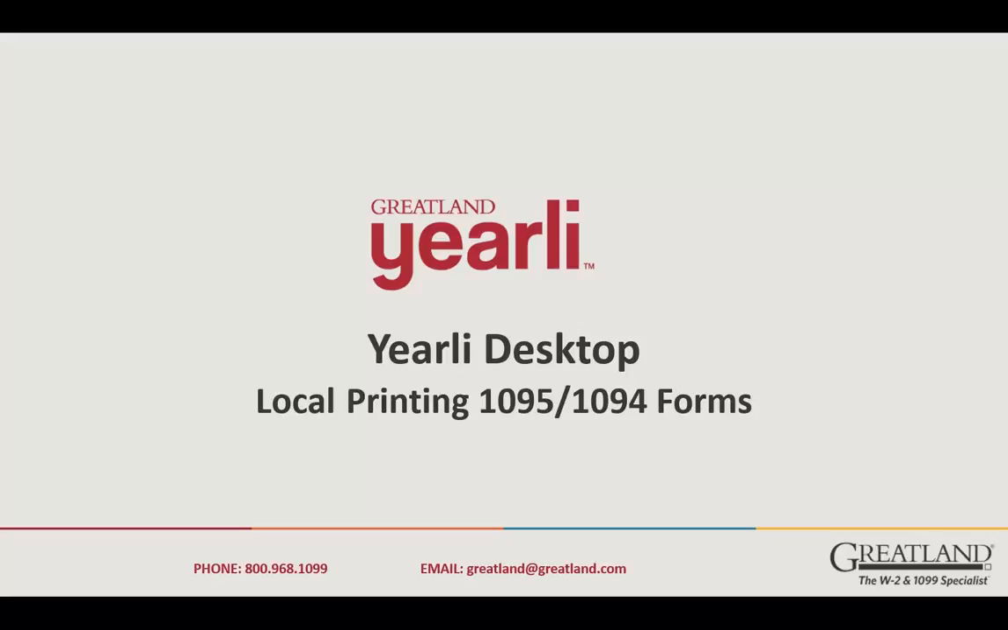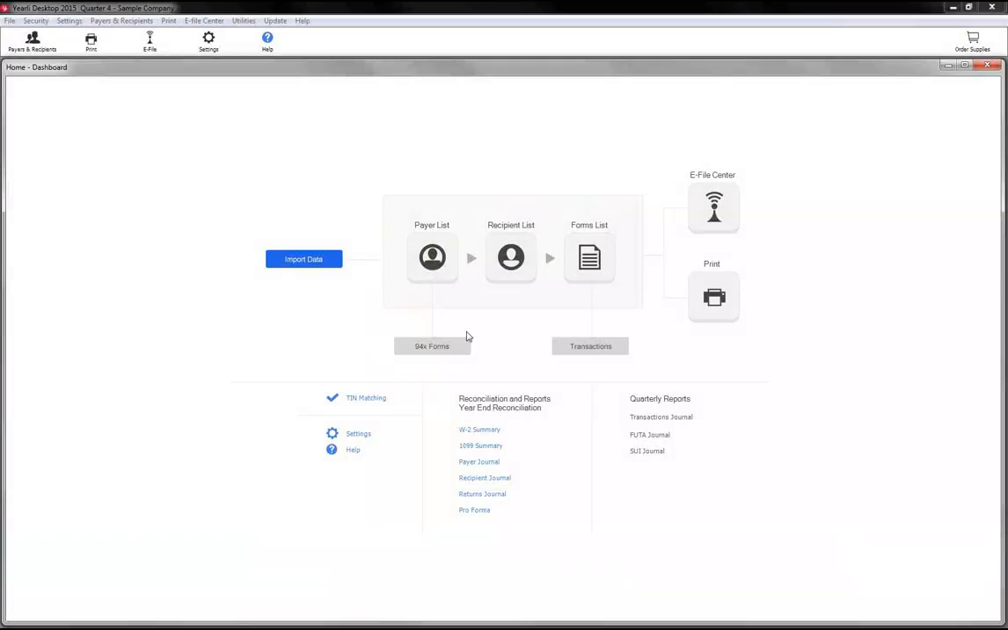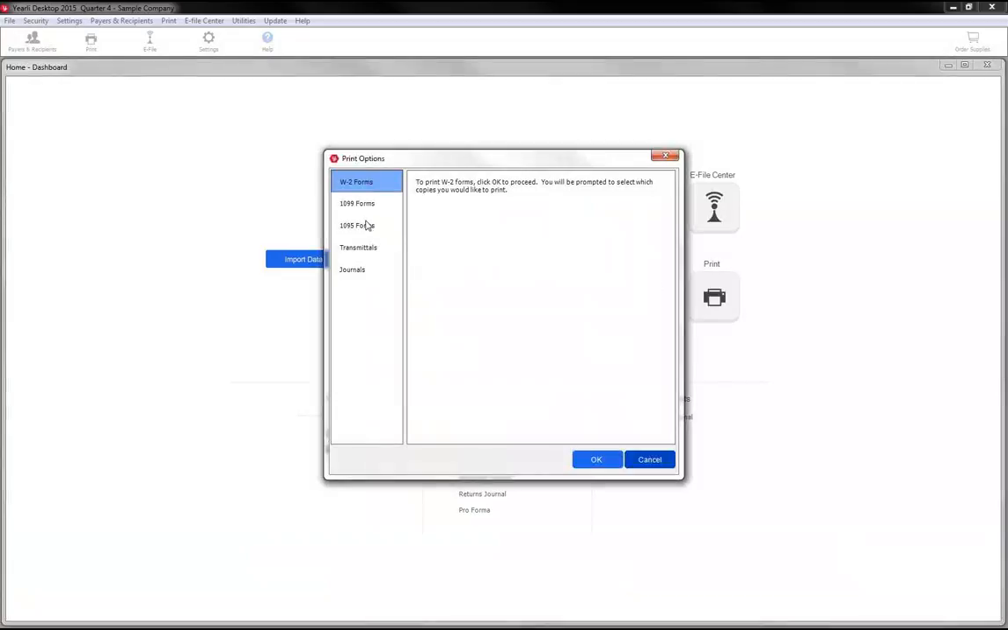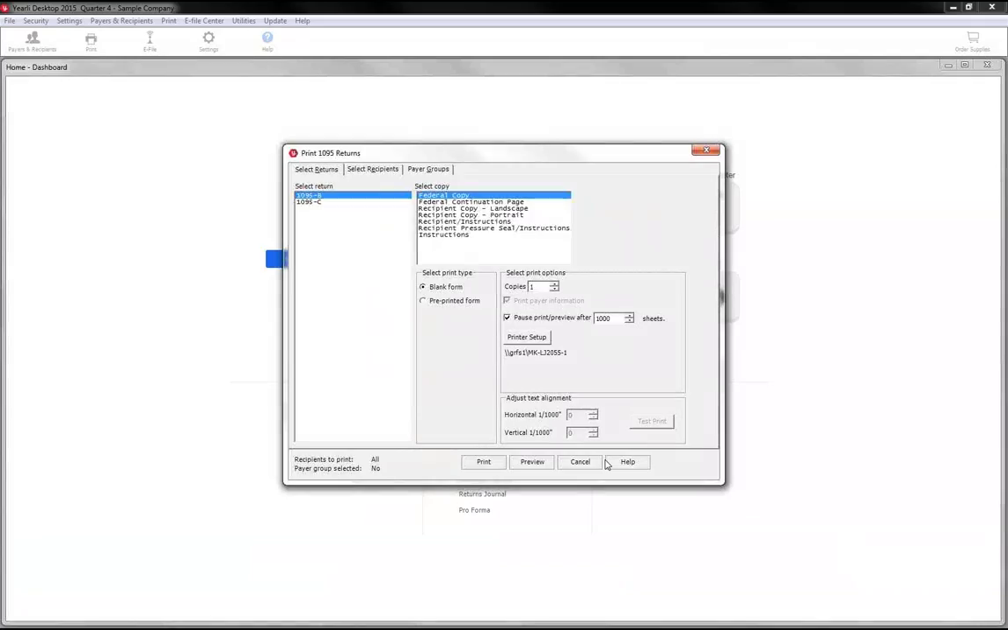In this walkthrough, I'd like to discuss how to print your 1095 or 1094 forms from the Yearli Desktop application. So from the dashboard, you'll select the Print button, and then you can select the 1095 form option and click OK. From this menu, you can select which form type you'd like to print, 1095B or 1095C.